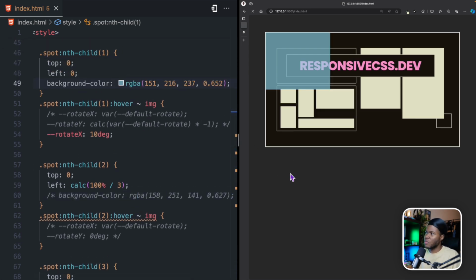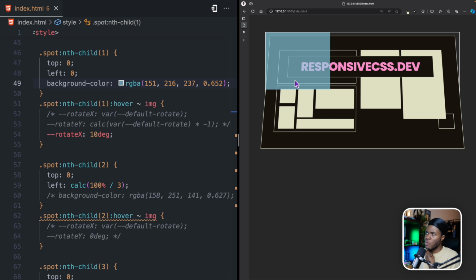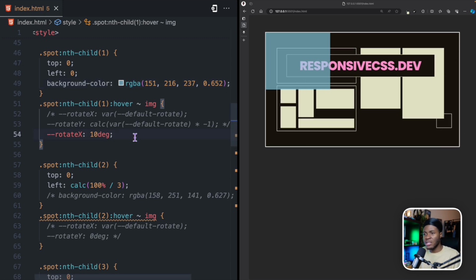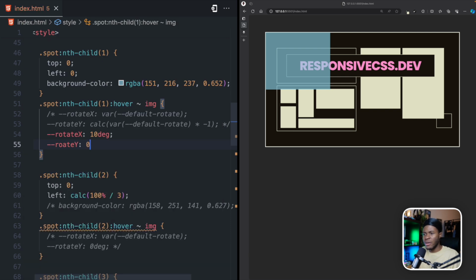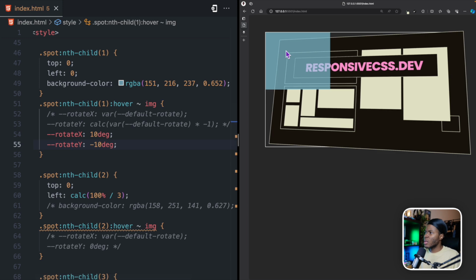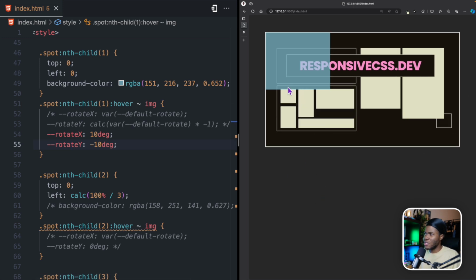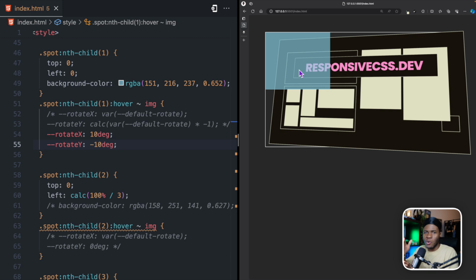So that's for the first spot. With this first spot, when you hover on it, you can see how the image transforms, right? So here I can say rotate X 10 degrees, and then I can say rotate Y minus 10 degrees. Now if I refresh, what you notice here is that when you hover on the first spot, the image now transforms based on those degrees.